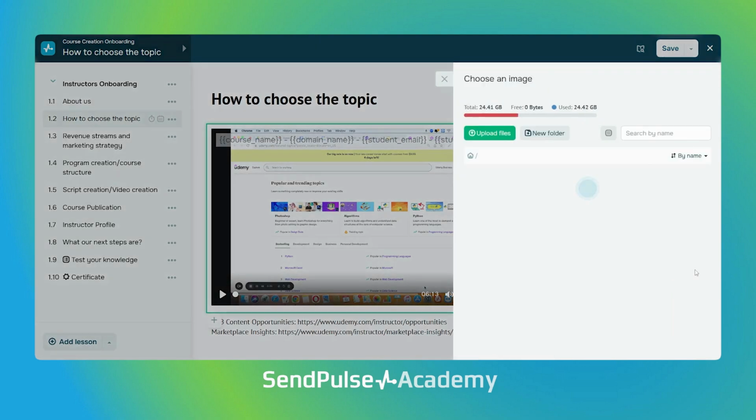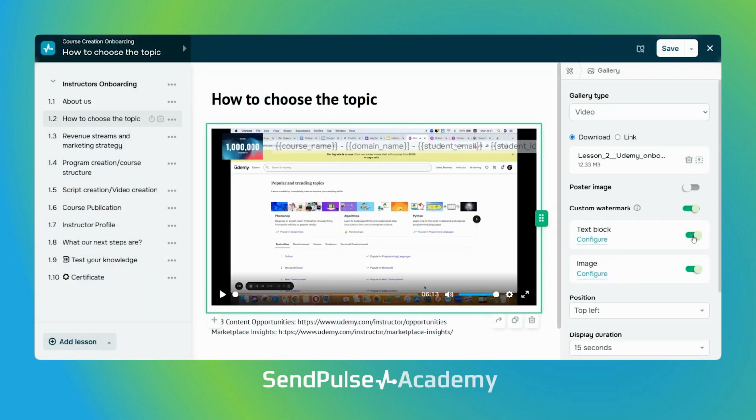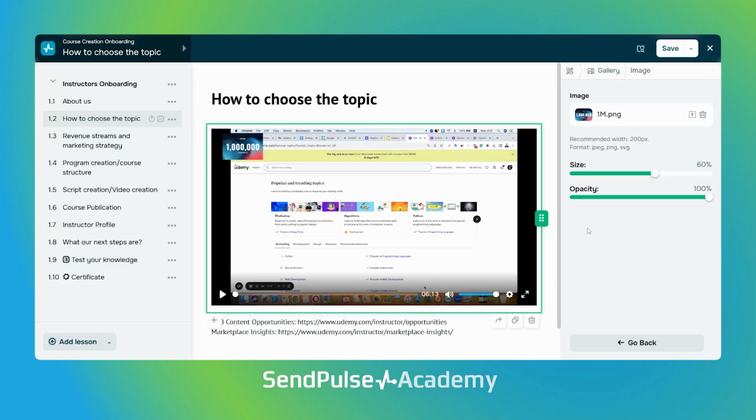If you prefer an image, enable the corresponding toggle, upload the file from the file manager, and then disable the text option. The watermark must include at least one element. Click Configure to adjust the image size relative to the video and its transparency level.